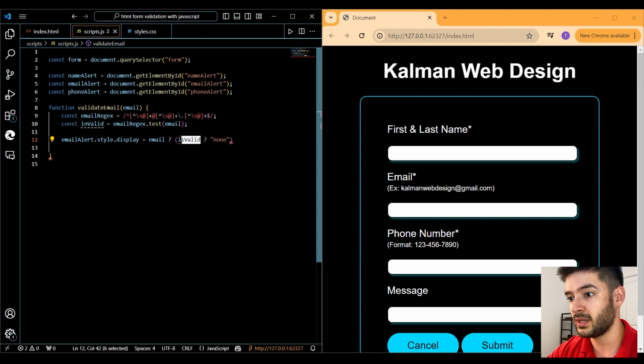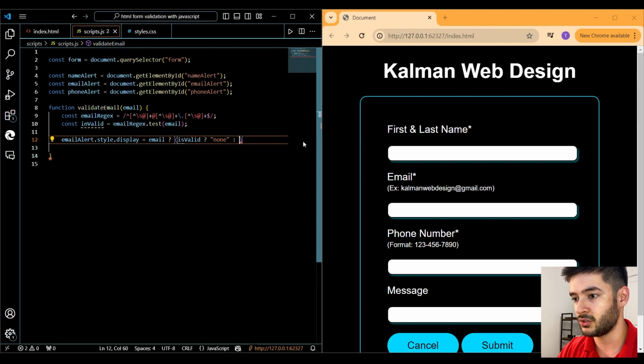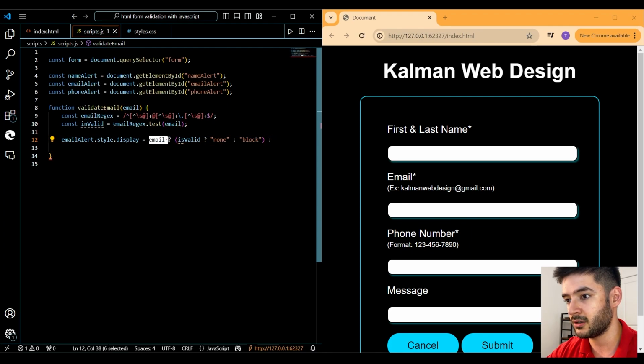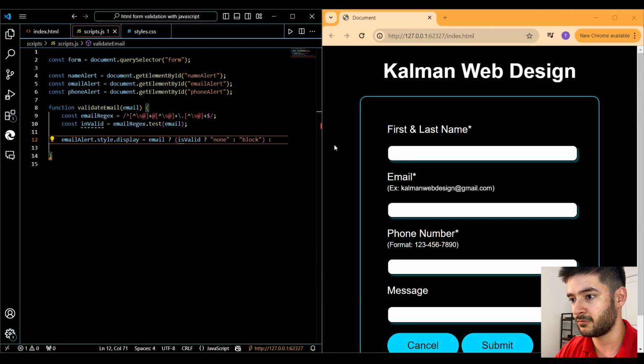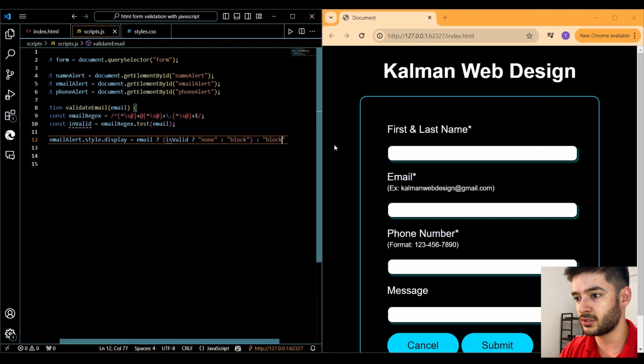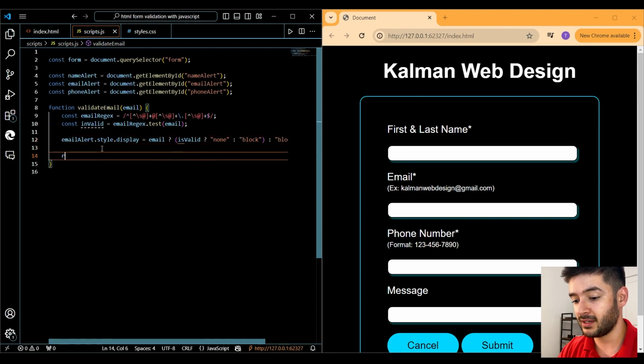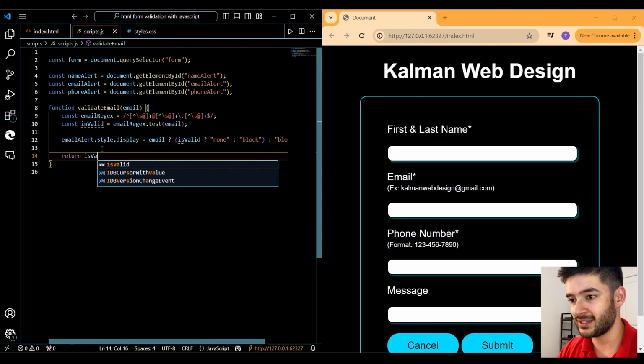But if this evaluates to false, meaning our regular expression is not true, what we need to do is show our error message as block. So we're going to change our display to block here. And then what we also need to do is come back here, and if our email here evaluates to false, this line of code is not going to run. So if nothing is entered, we also want to display our email alert as block here. And then finally, we want to return isValid.